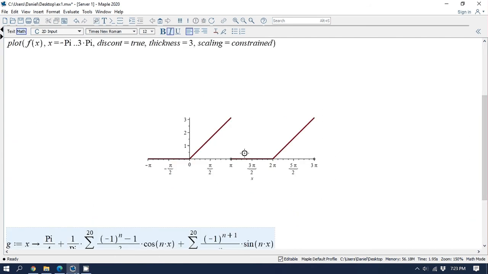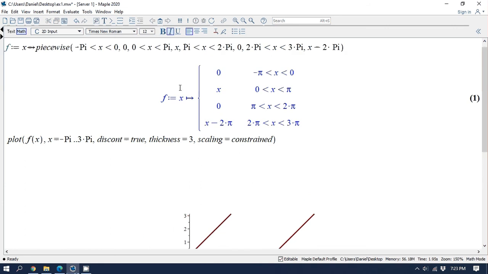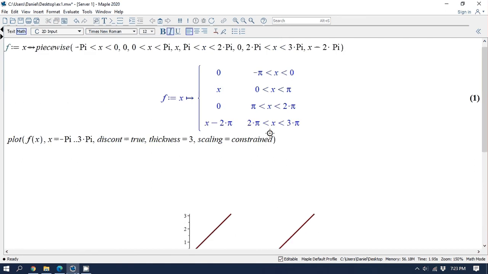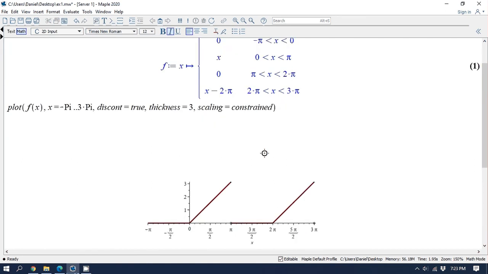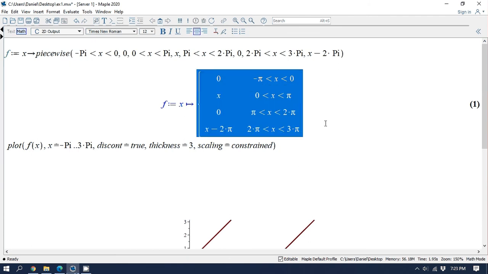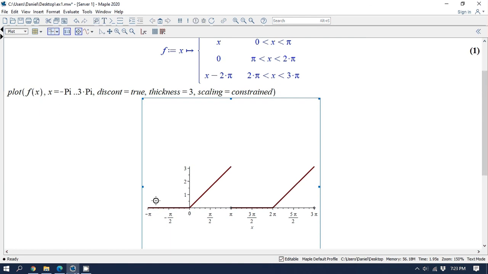The function that I used here, if you look at the piecewise definition, is the function from the example that I ran before, except that I extended it to another period. So the example in question was f of x equals 0 between minus pi and 0, the first branch here, and x between 0 and pi. So if you look at the graph between minus pi and pi, this is what we used in the example before.